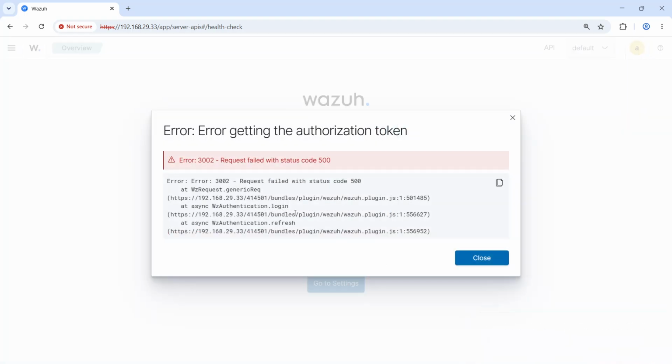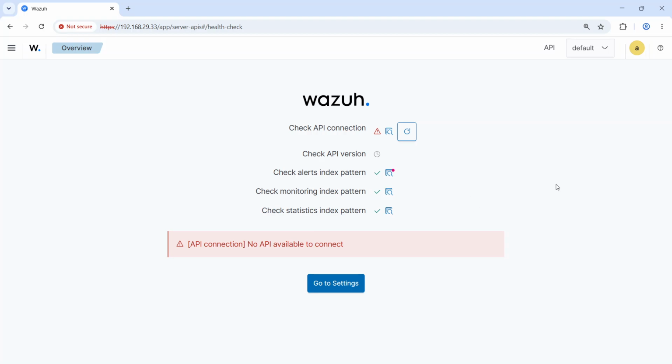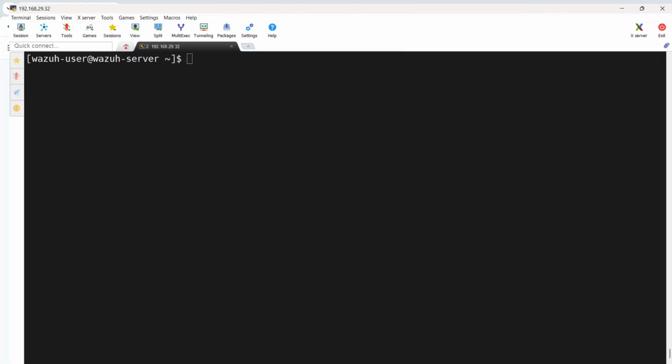See the full error. So here you can see the errors. The request is getting failed with status code 500. So that means it is not able to communicate, right? So let us go and identify what can be the problem, right? So first of all, we need to check all the services. Okay, so let us go and verify.